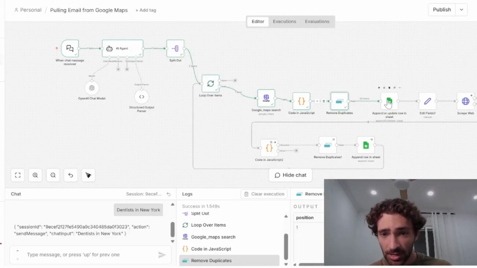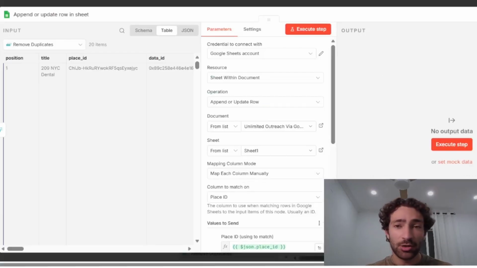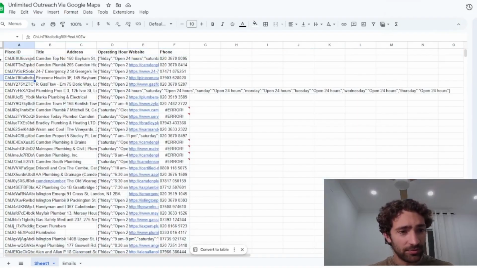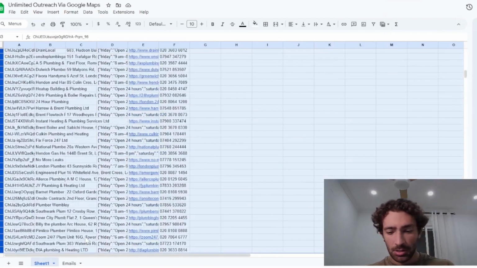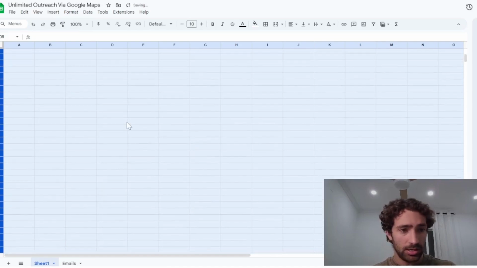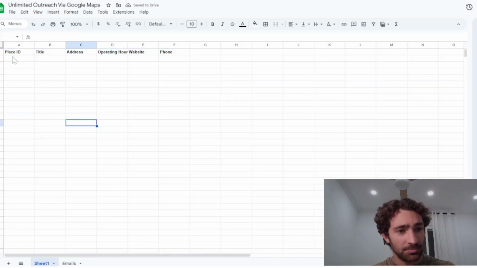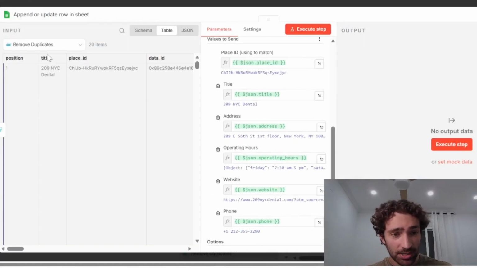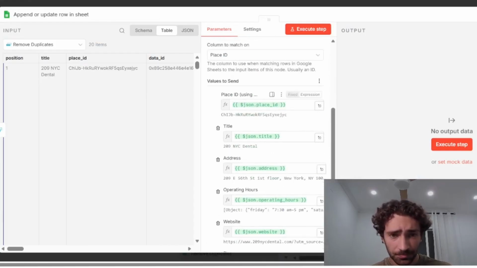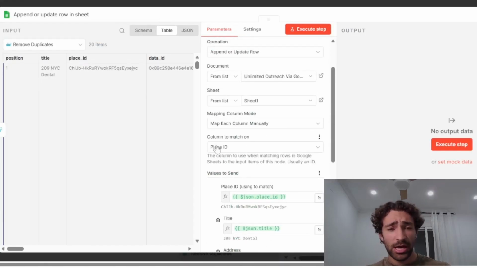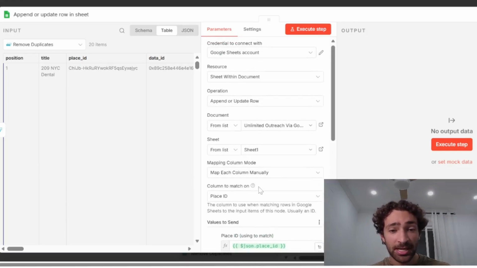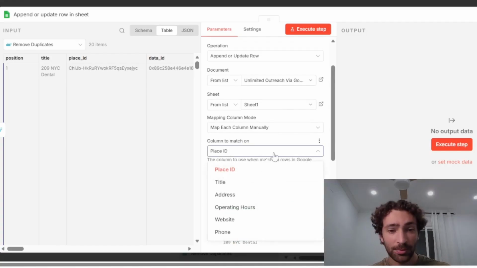That's fine. And then I want to just update my Google Sheets. In my Google Sheets, I'm going to delete this because this is from my previous London example. Here, I've just entered columns: place ID, title, address, opening hours, in case that was of use, website, and phone, and pulled all this in via here. Very simple. And just to be clean with it, I've done an append or update row. So I want to match it on the place ID.